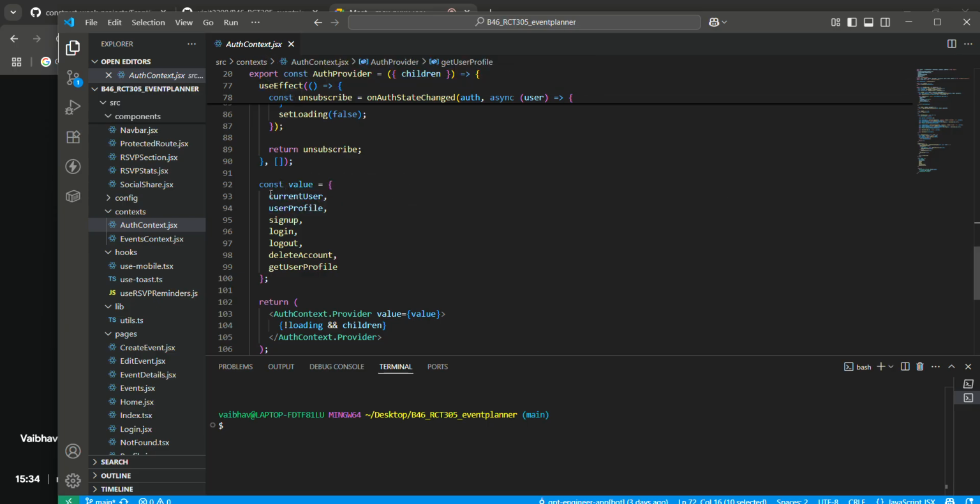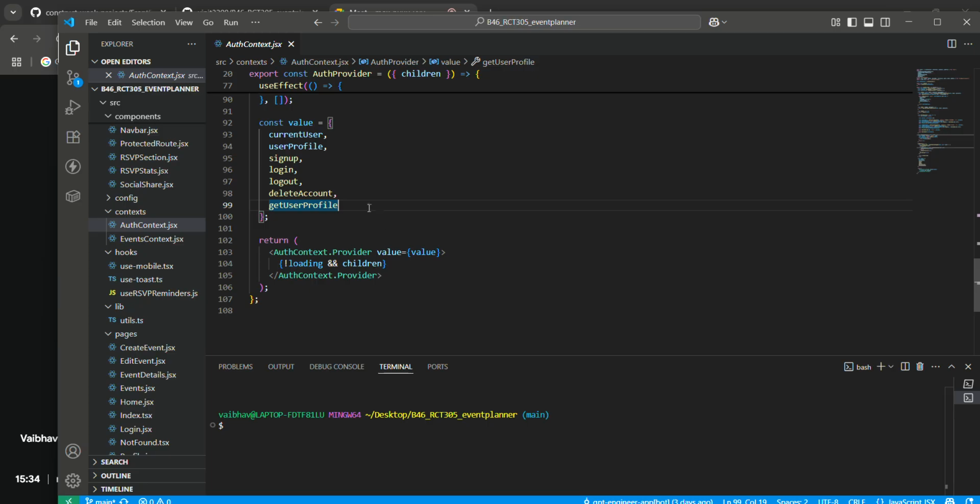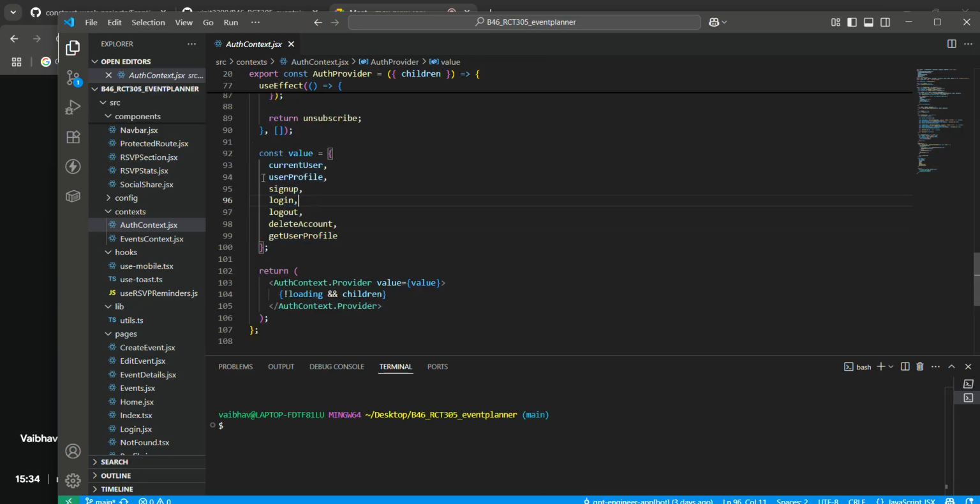I am passing here currentUser, userProfile, signUp, login, logout, deleteAccount, and getUserProfile. These are the only values that I am passing through the auth context.